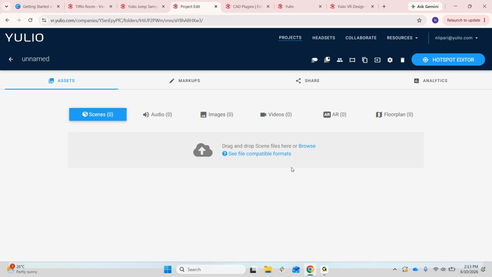And then if you were uploading 360 photography, you would upload those image files here as well. Beside the scenes tab, you can also upload additional content. So images, audio, video, they can all be incorporated into your project as hotspots. You can also upload a floor plan here as well, or multiple floor plans if your space is multi-level.